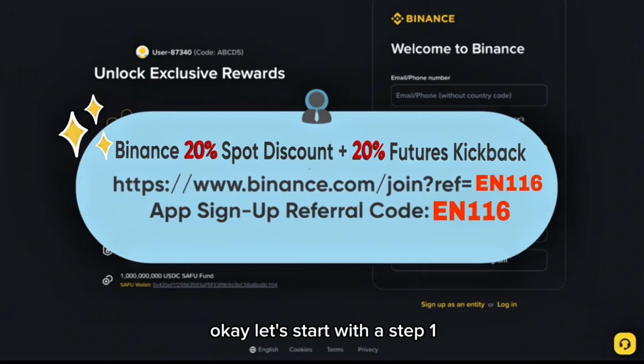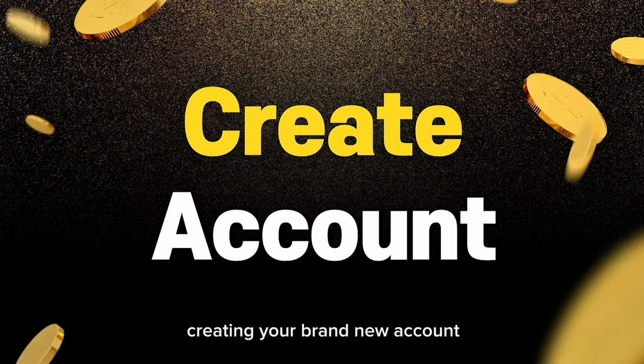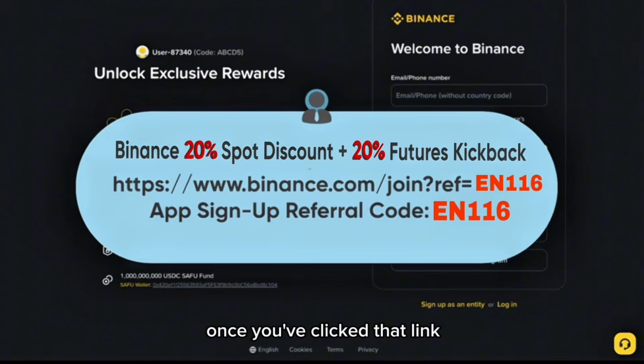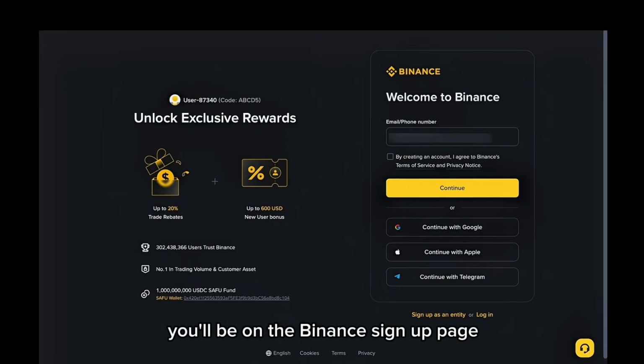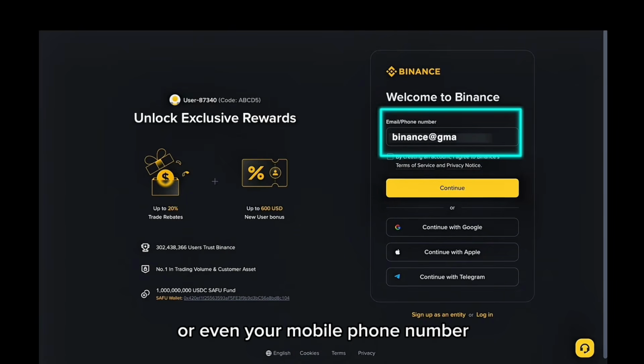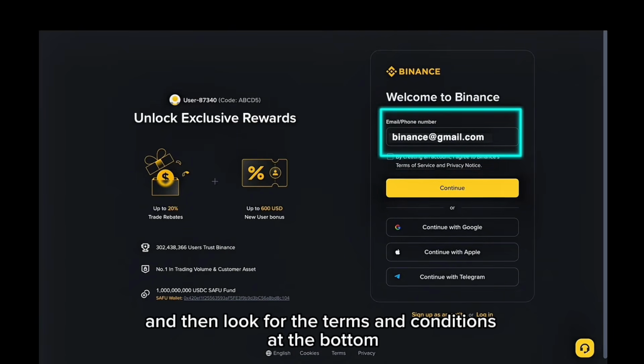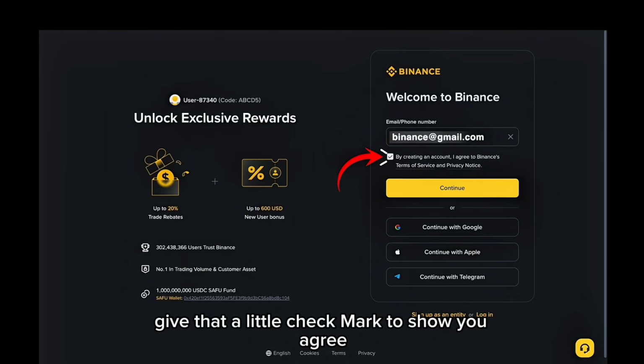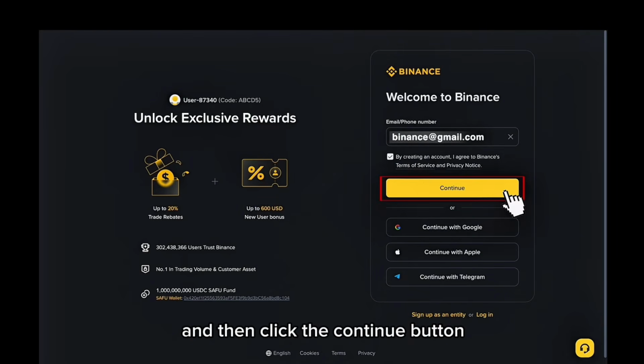Okay, let's start with step one, creating your brand new account. Once you've clicked that link, you'll be on the Binance sign up page. It's very simple. You can use your favorite email address or even your mobile phone number. Just type that in and then look for the terms and conditions at the bottom. Give that a little check mark to show you agree and then click the continue button.